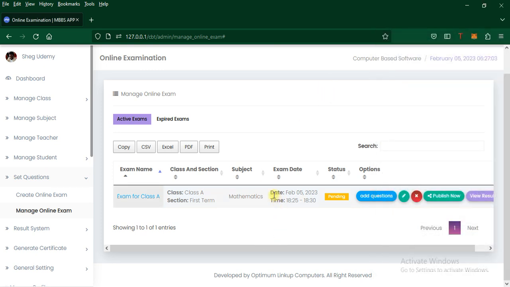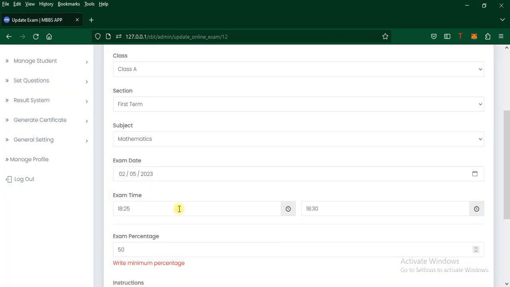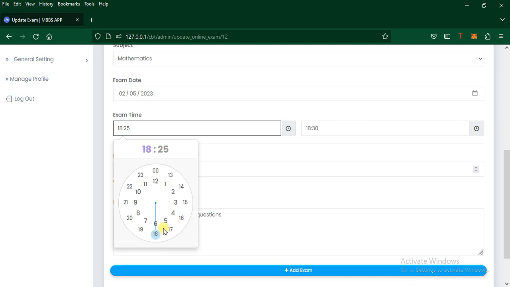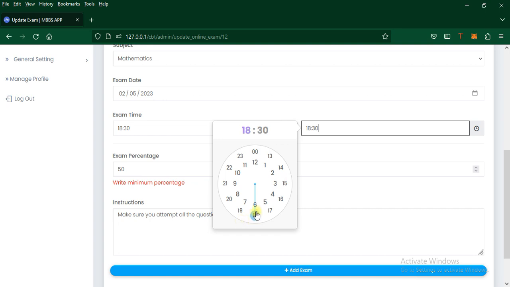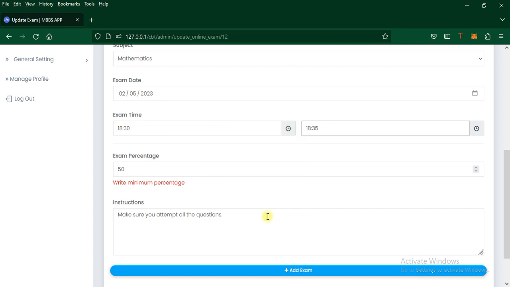It means that the exams already started before we even published the exam. So I'm going to edit the exam. Let's say that the exam is going to start by 6:30, and of course the exam is going to end by 6:35.